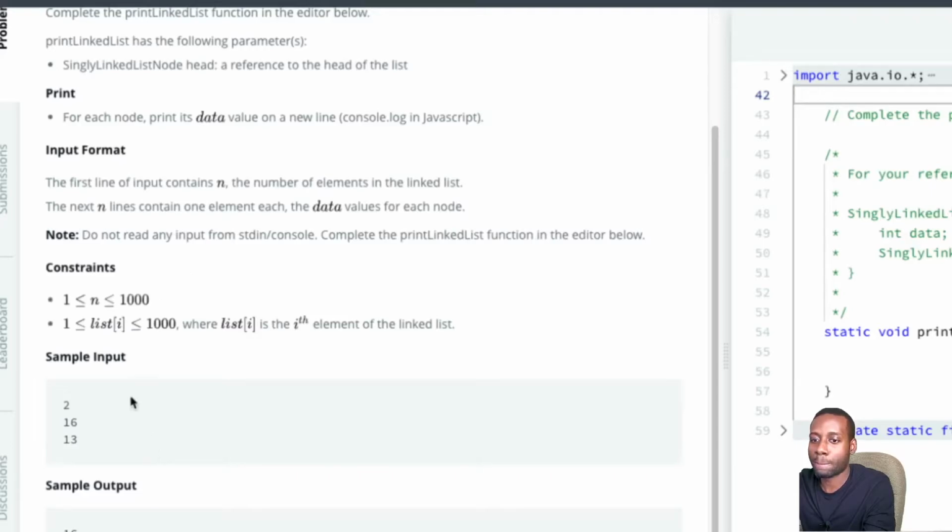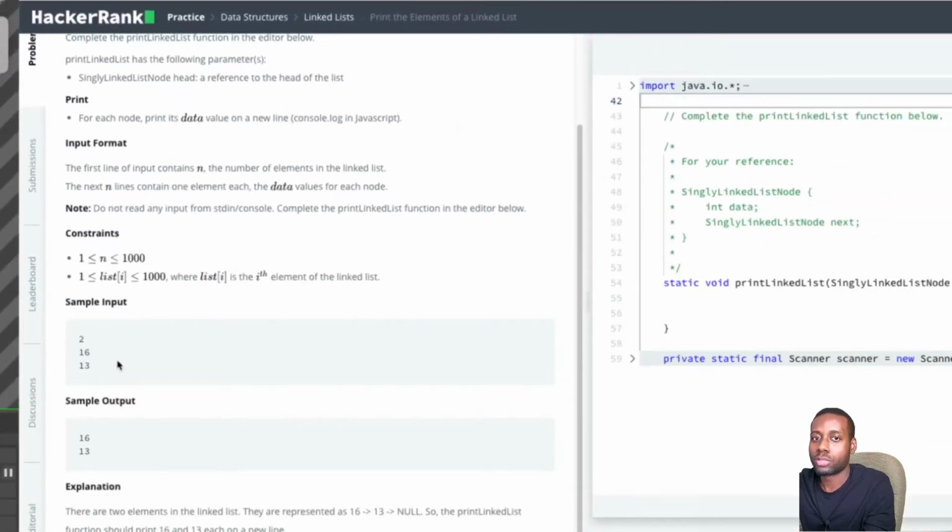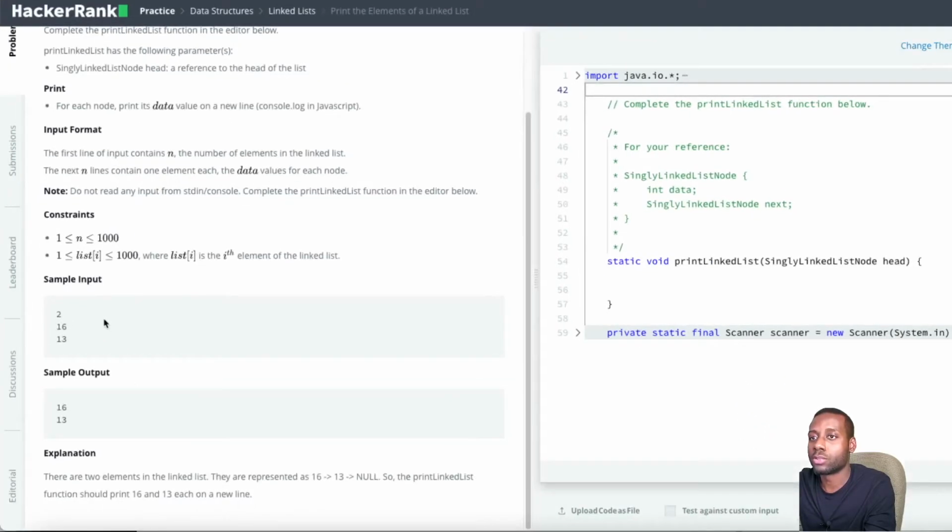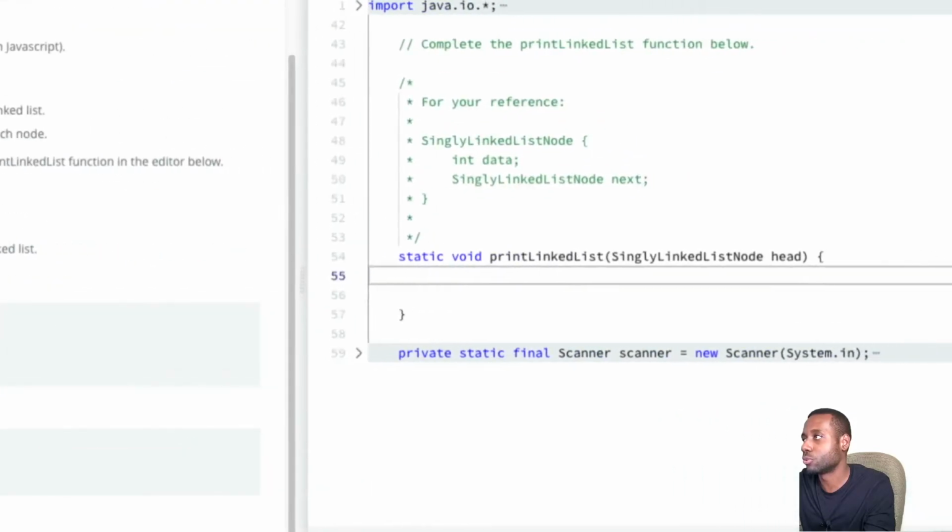So yeah guys, pretty easy. We could easily do that. Right now we're going to get this as an input, and then we're going to print 16 and 13. The 2 means there are 2 nodes, and then we print those out right there. So pretty straightforward, this is a pretty easy linked list traversal.